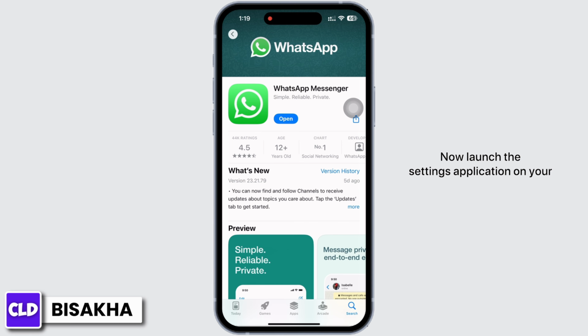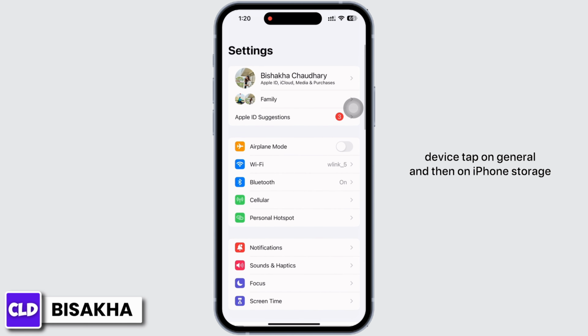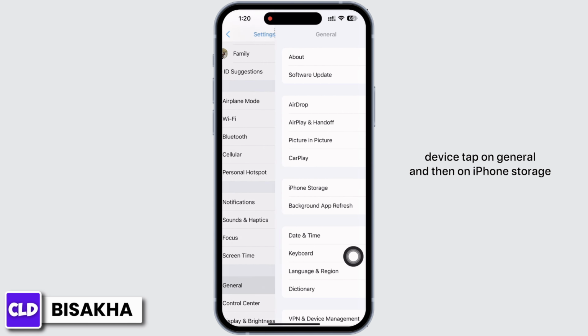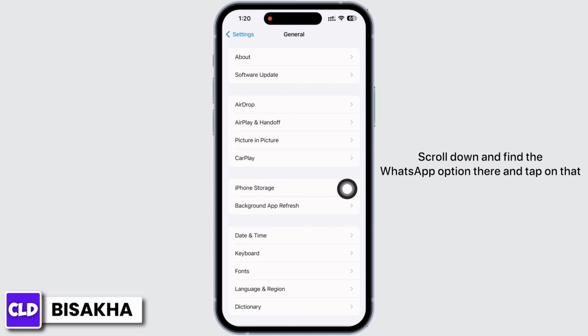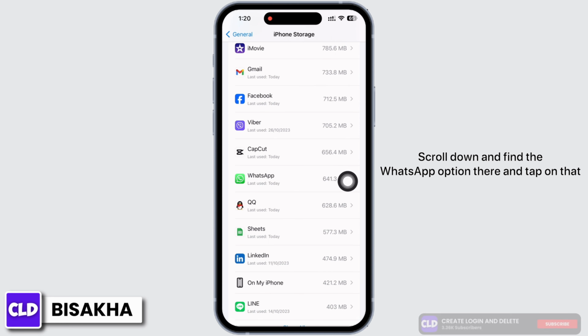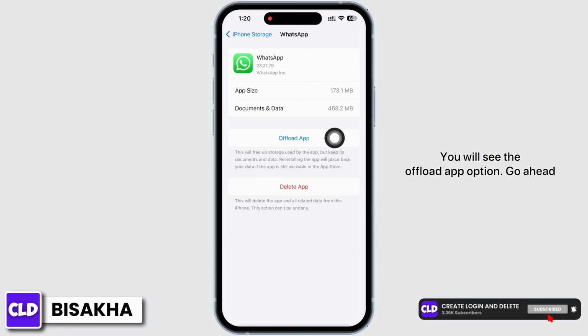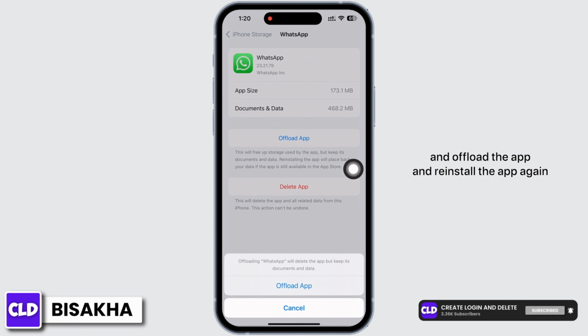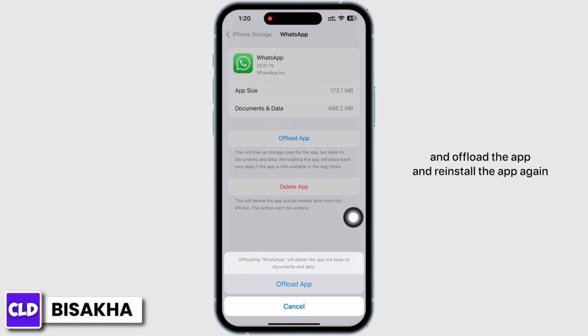Now launch the settings application on your device. Tap on General and then on iPhone Storage. Scroll down and find the WhatsApp option there and tap on that. You will see the offload app option. Go ahead and offload the app and reinstall the app again.